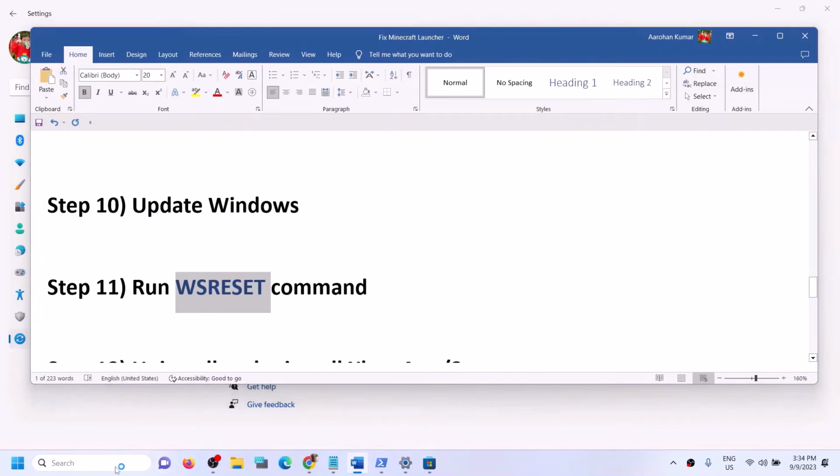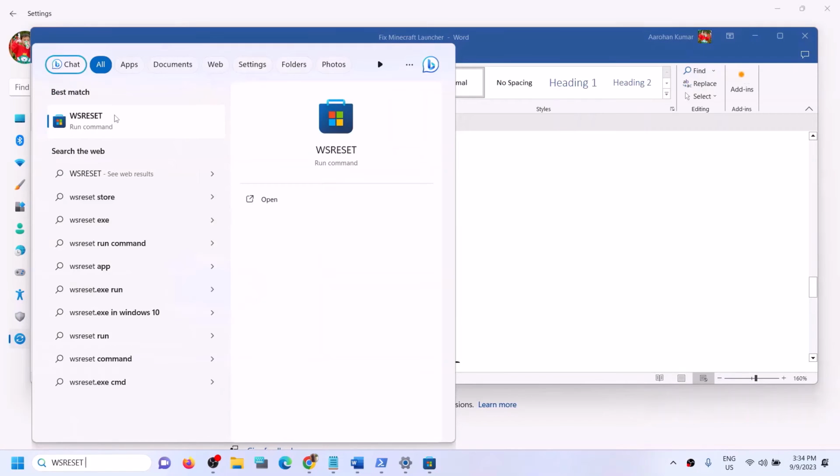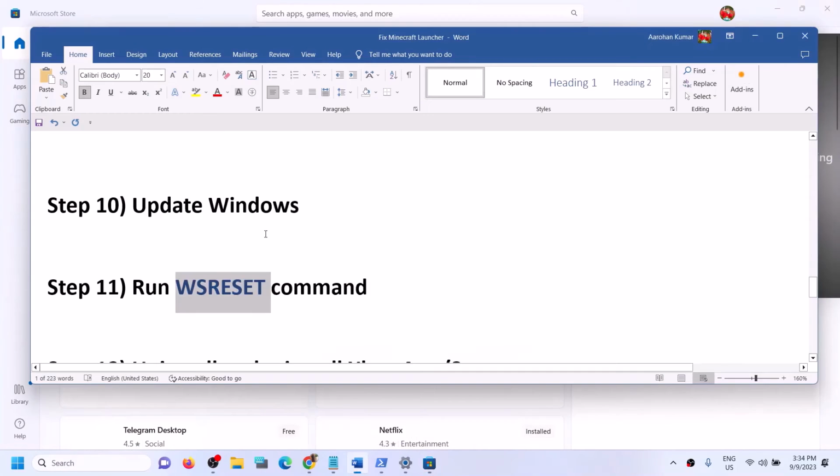So type in wsreset in the Windows search box and then click on the wsreset command. This will open a black screen for a moment and then it will open Microsoft Store. Now you can try to install Minecraft Launcher.